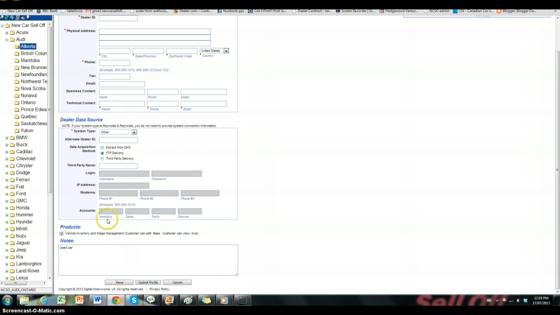Now, once this is all filled out, you do need to click the Submit Profile button so that DMI's people are able to go in then and actually start to create the profile for the dealership. So now that we've got the customer set up, the next part will be monitoring what happens.